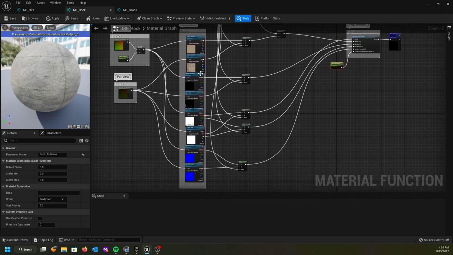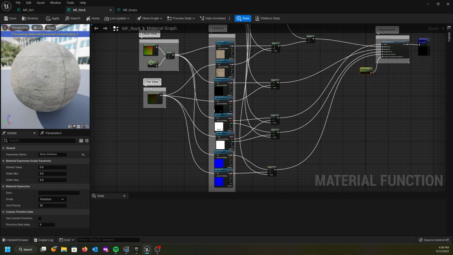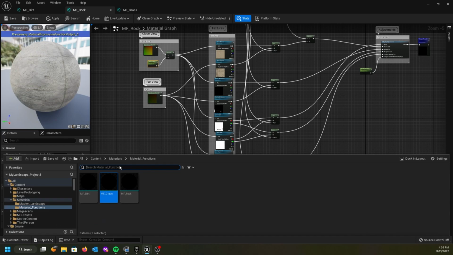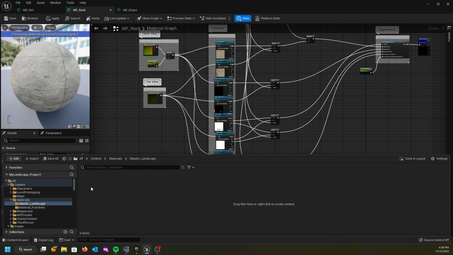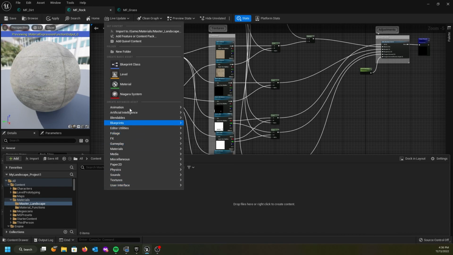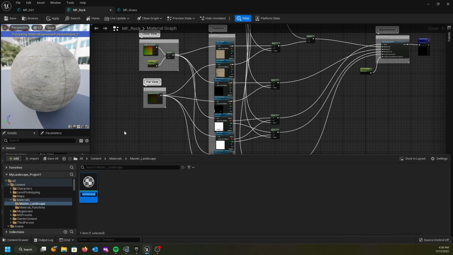The rock should now all be rock. Okay, and don't forget to change the tiling one here as well. All right, so now we've got all that done. Now we're going to jump into setting up our master material. I'm going to go ahead and click down here, go back into my materials, go to my master landscape material folder, and I'm going to go ahead and right click, and I'm going to create a material.